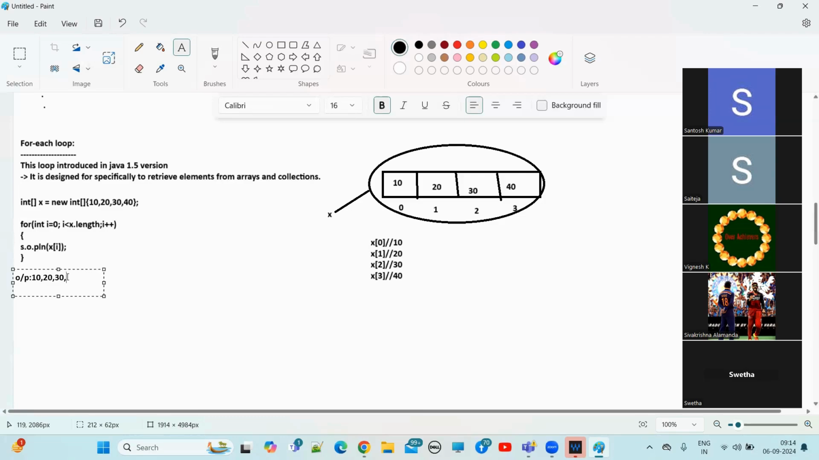Okay. Condition is true. Then x of 3 is 40. Now again, control will go to the increment/decrement section. Now i will become 4. Now 4 is less than 4? Is the condition true or false? The condition is false. If it is false, what will happen? We will come outside the for loop. It will come out of the for loop. Clear, everyone?